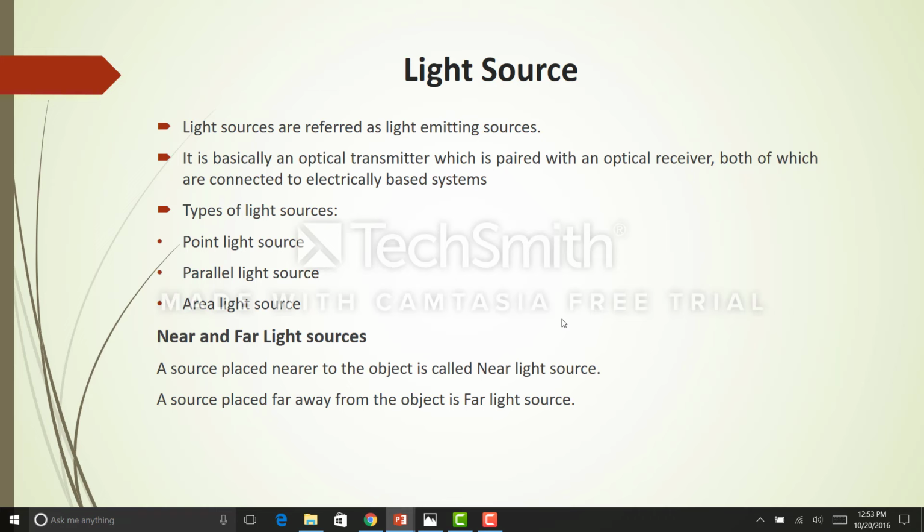Area source. Light that originates from a finite area in space. It lies in between the point and parallel light sources. It is also known as a distributed light source. Coming to near and far light sources, if a light source is placed nearer to the object, then it is known as a nearer light source, whereas a light source placed far away from the object is known as a far away light source.